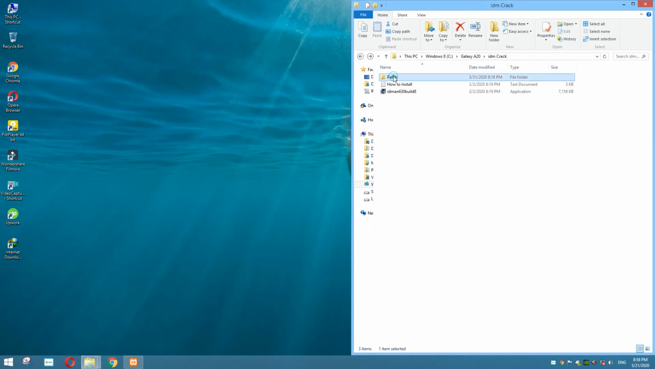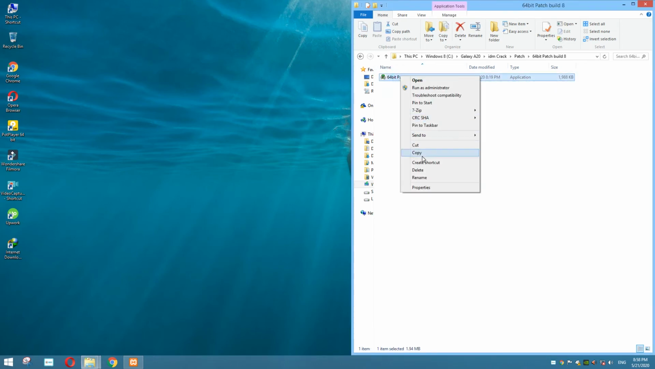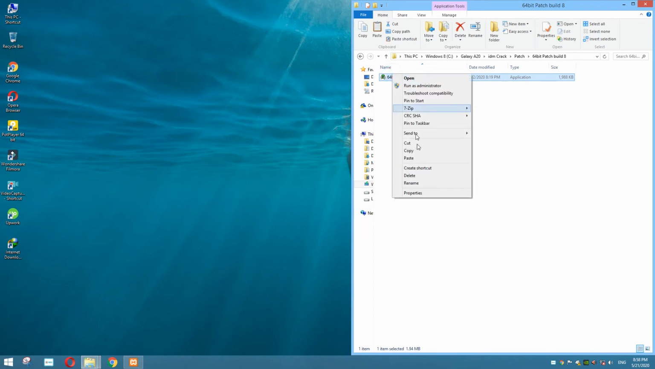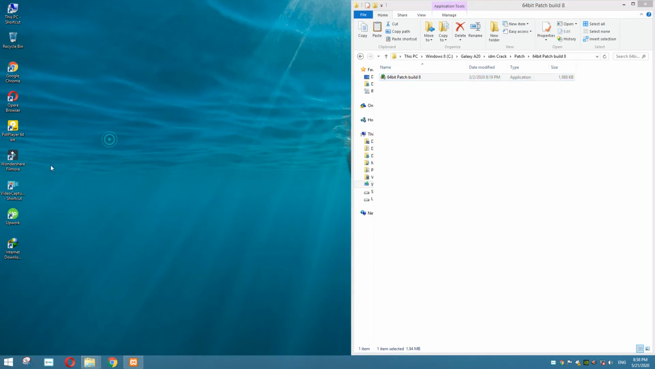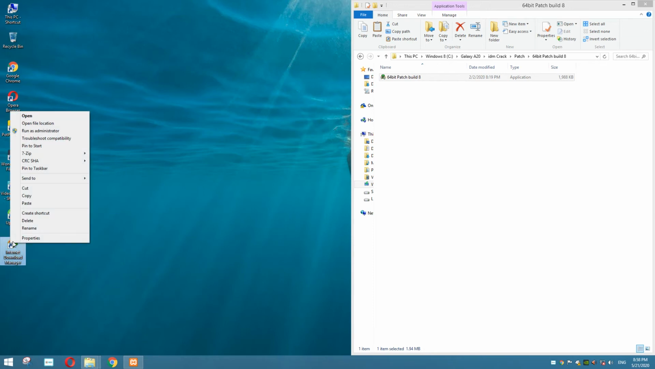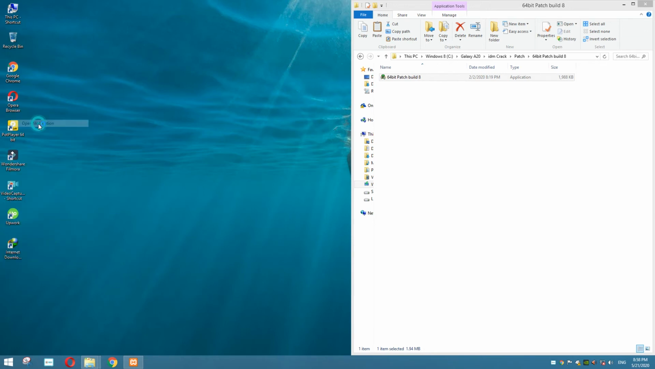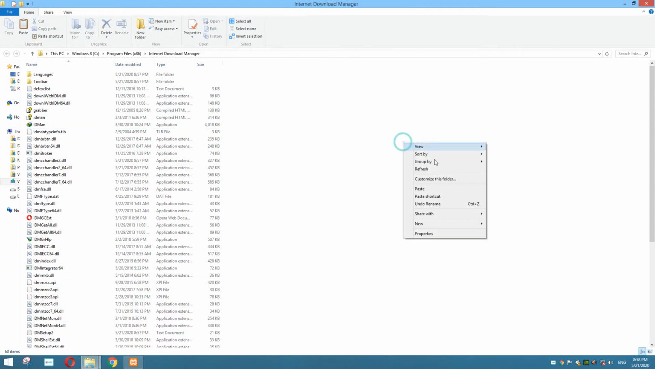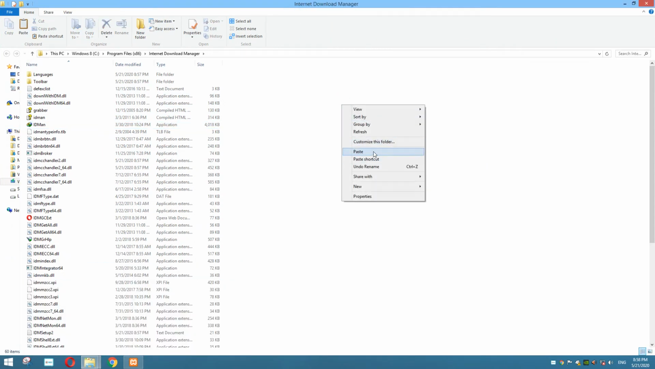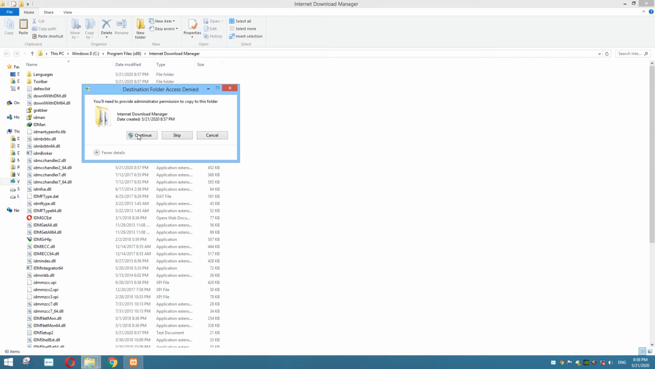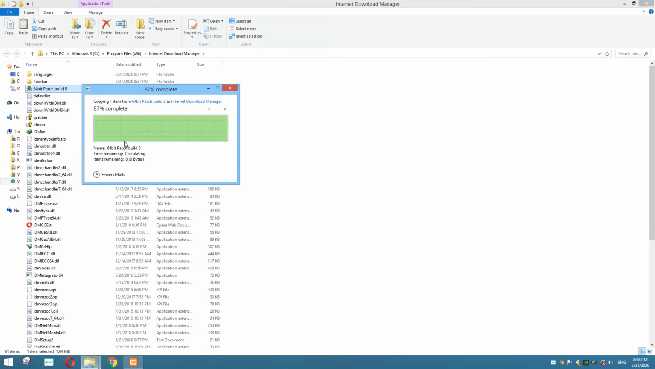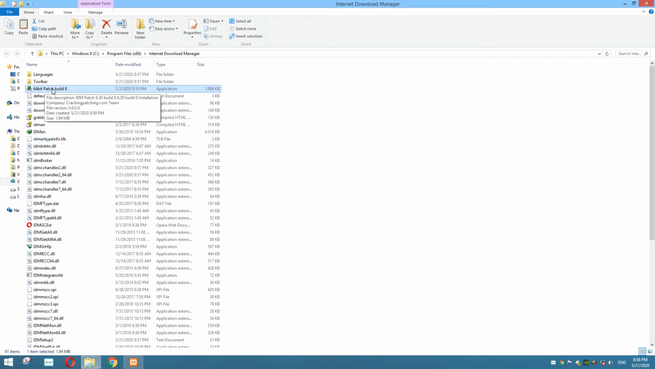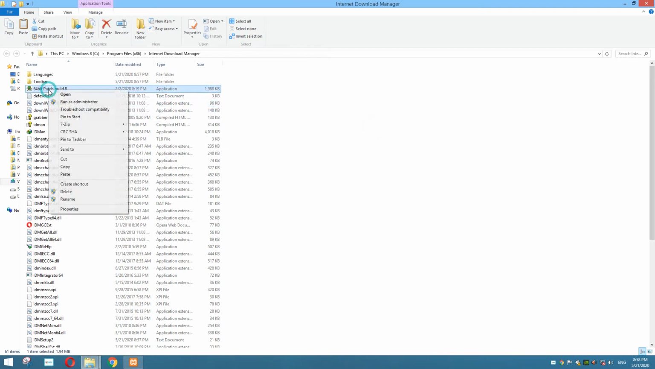Then go to patch, 64-bit patch, then copy, click option, open file location. Here you can see, click paste here. You can see now.